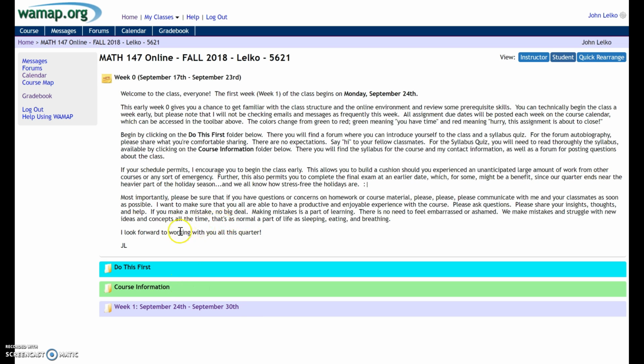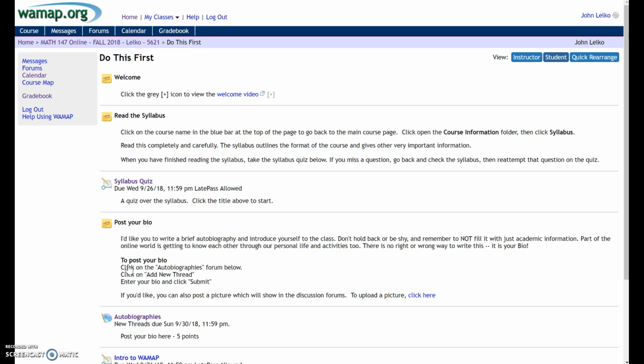So the first thing that we're going to go ahead and do is go to the Do This First block, which is the top block, the aqua color block, above the welcome message that I have for you. Once we're in here, here's where the first few assignments that I'm going to ask you to complete are located. So the first thing that I'd like you to do is please read the syllabus.